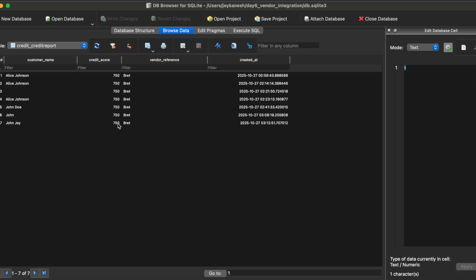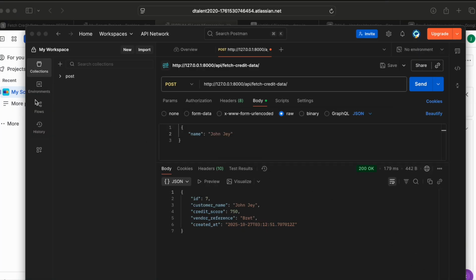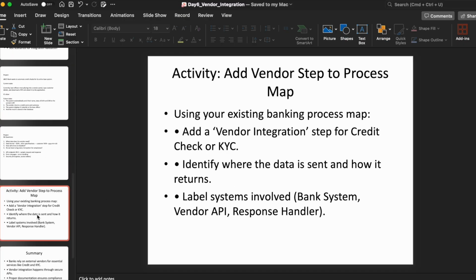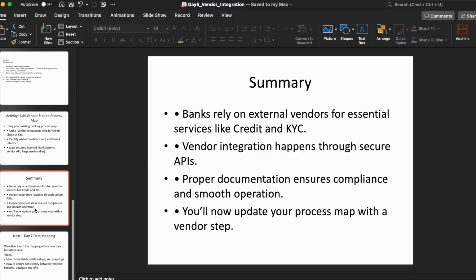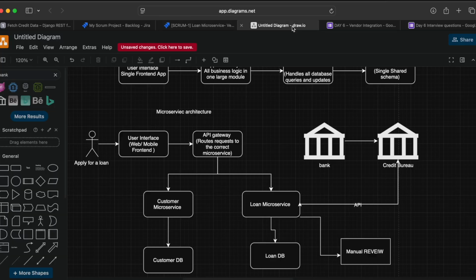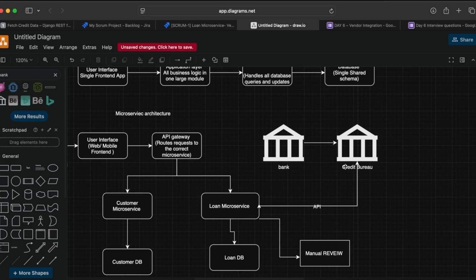All right. Let's do a recap of what we discussed today. Summary. Vendor integration means two systems talking through APIs. It's a good example I can show you. Here the vendor also has a system like ours, so this could be a microservice. Integration means two systems talking through APIs.